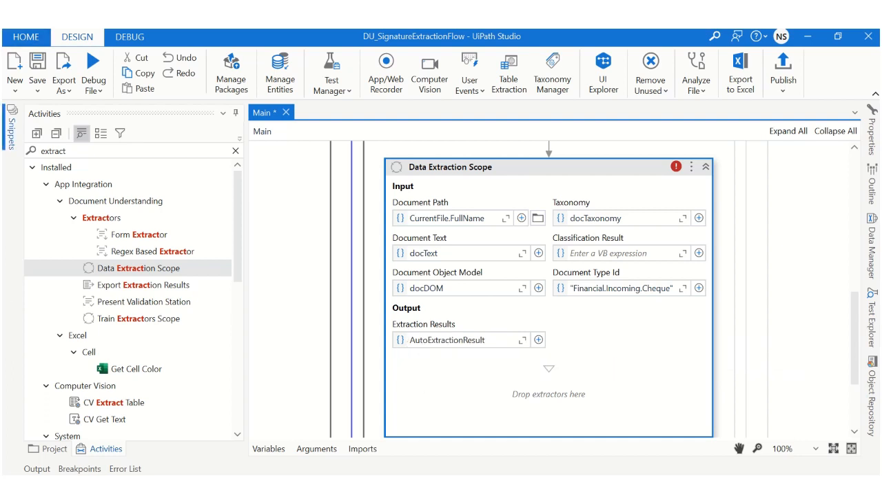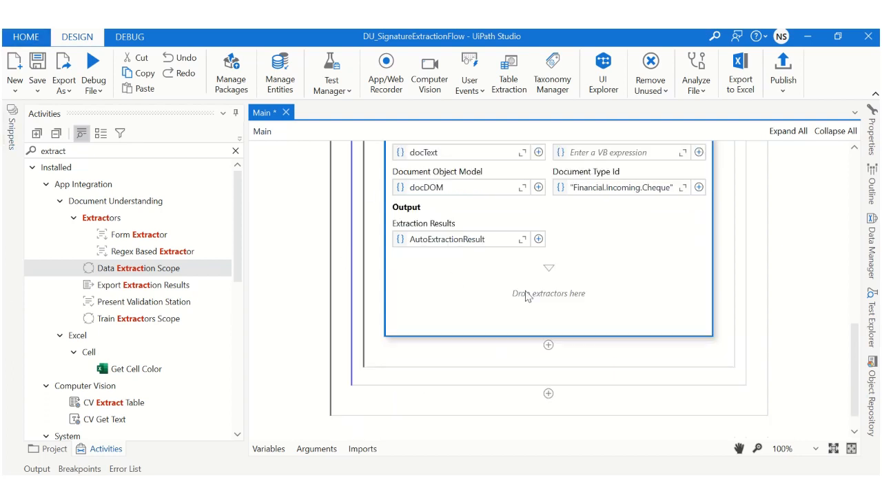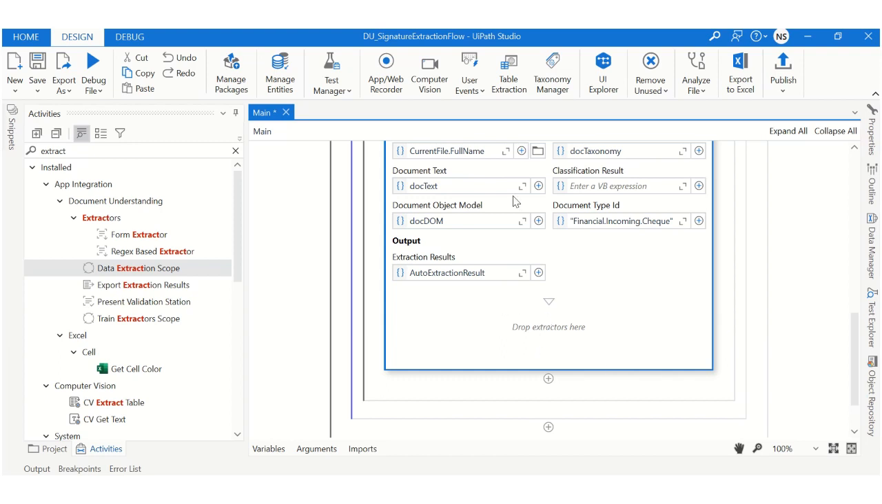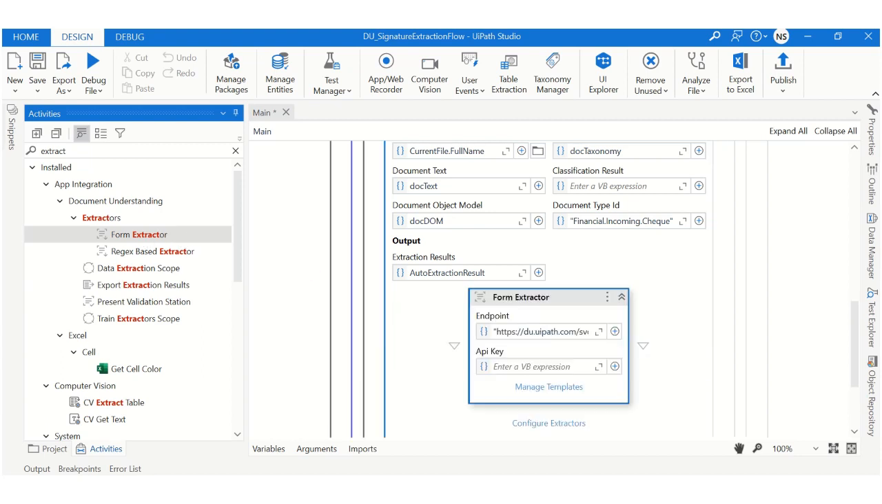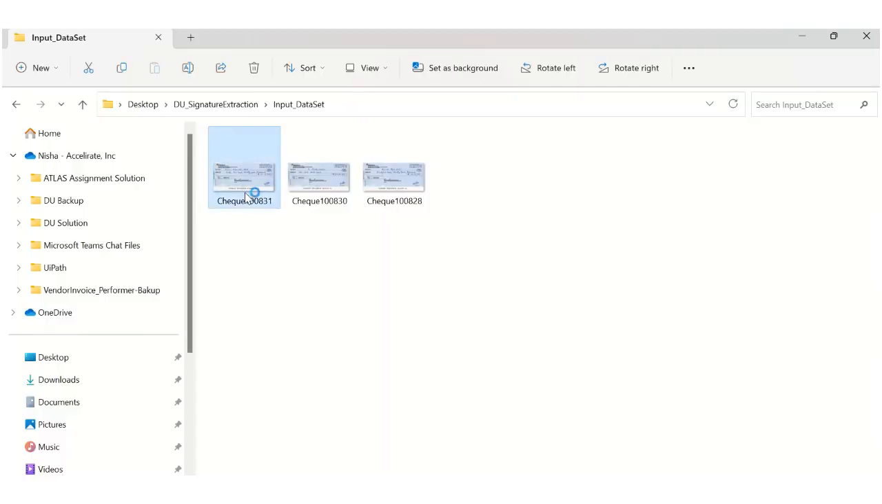Okay, this is also fine. Here we have to define the type of the extractor that we are going to use. Here we can see there are two types of extractors available, form based and regular expression based. With the basics of document understanding, it is mentioned that for structure based documents we should go for the form extractor. And we can see that our document is very structure based.